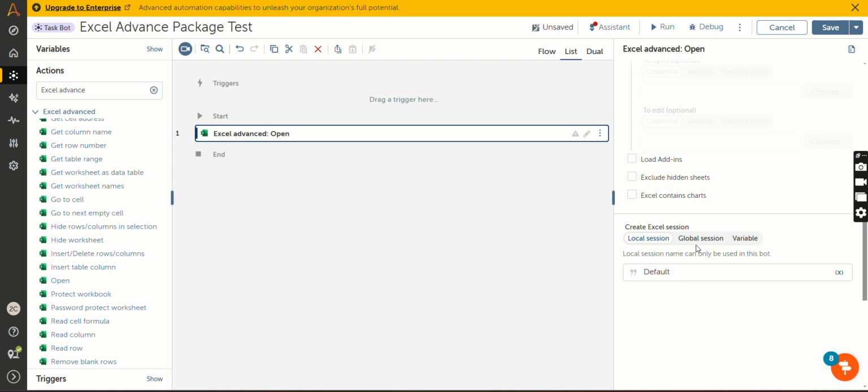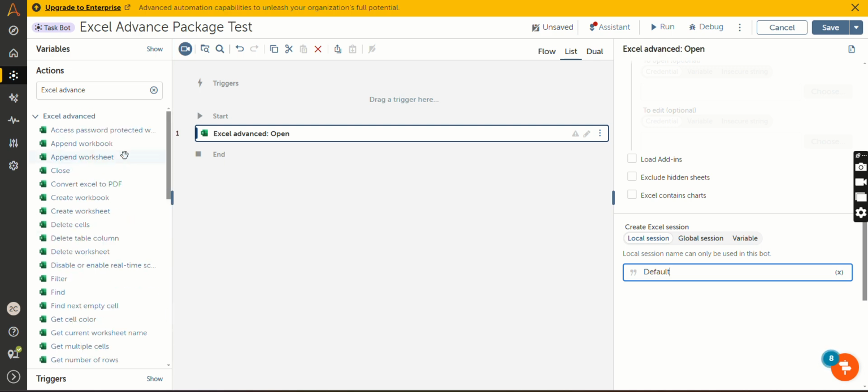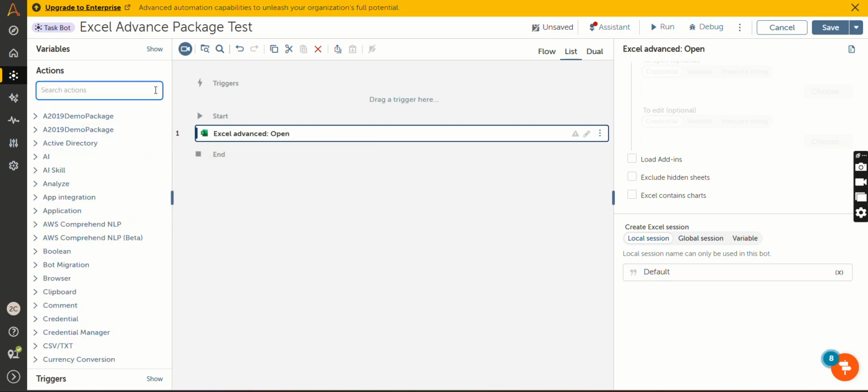Most importantly is our Excel session. This is very important. When you start a session, you make sure this name is the same for all the sessions. If you change this name, then it will not work. Suppose I put here default one, I should make sure all of my Excel sessions will be default one.